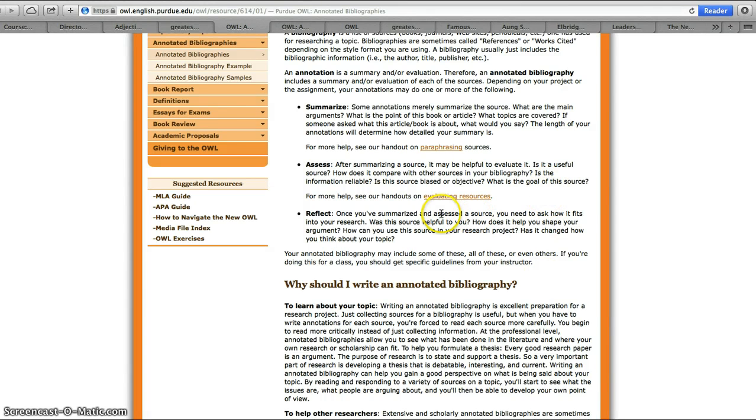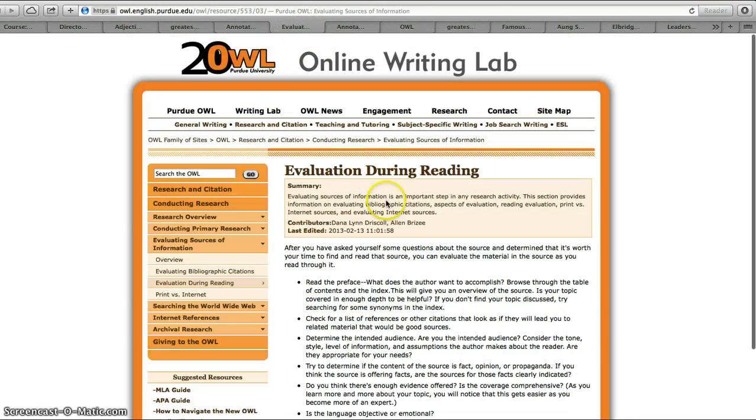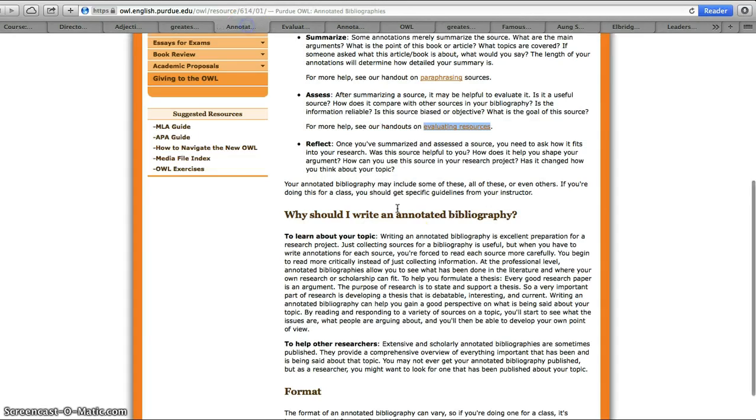Is it a useful source? Is it relevant? How does it compare with other sources in your bibliography? Is the information reliable? Is the source biased or objective? What is the goal of the source? Let us know not only what it says, but how reliable is it? Why do we trust it? Okay? If you need help, you can go to this evaluating resources handout. It's really good. All this stuff, evaluating during reading.